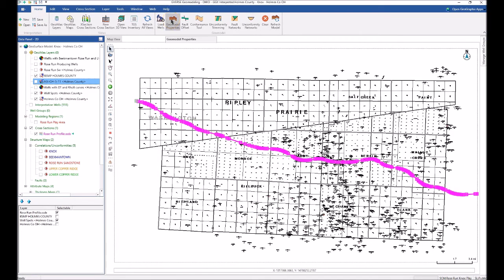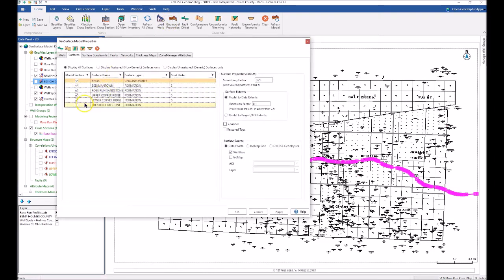Next, we're going to look at the Geo Models Properties, where we're taking the currently active stratigraphic column, and we're going to load in the Knox, Beekmantown, Rose Run, Upper Copper Ridge, and Lower Copper Ridge surfaces. Now the surface types are important since we're going to be modeling the subcrop. The Knox is an unconformity, so in Strat Column Manager you have to be sure to mark the surface type as an unconformity surface type. The other surfaces we're going to be taking as formations that will be truncating against the Knox Unconformity.